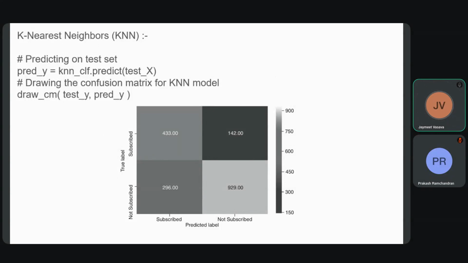Now, K nearest neighbor, KNN, we'll be using the draw CM, or drawing the confusion matrix, for our KNN model. So you can see the false positives and the false negatives over here, that they are comparatively more.